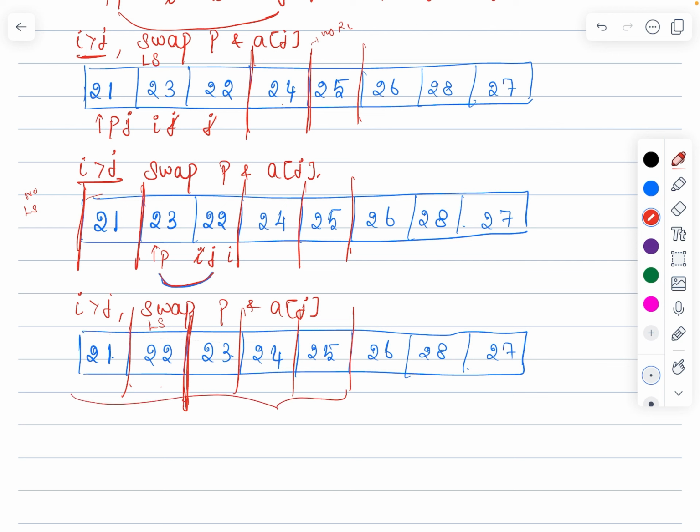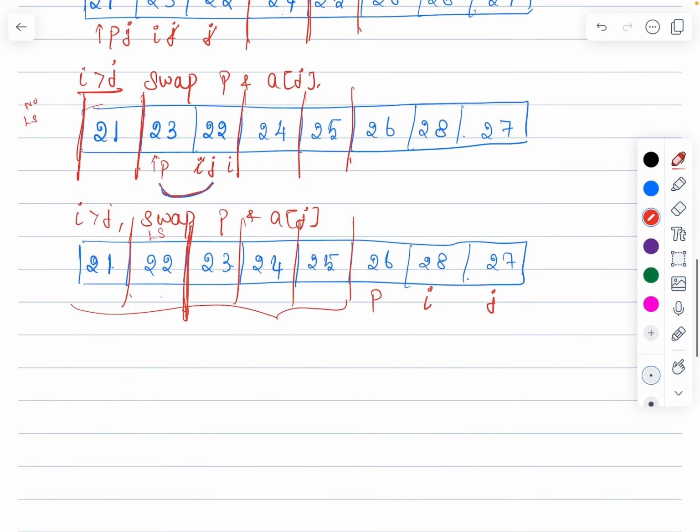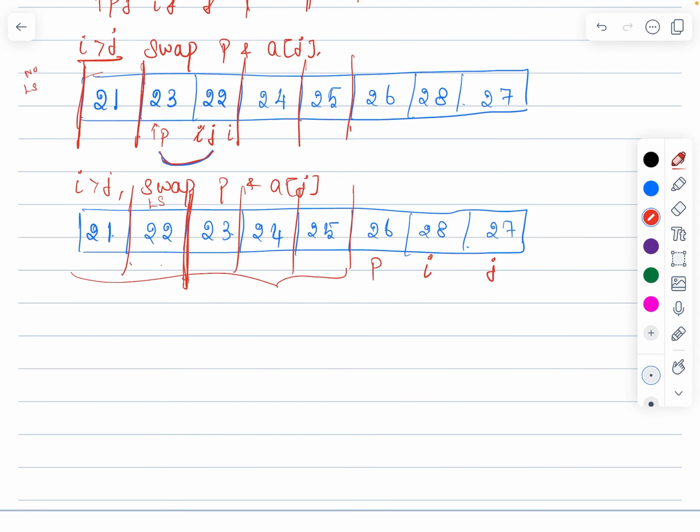Now you focus on the left subarray. Fix the first element as the pivot element, the second element as i, and the last element as j. Apply the same process again. Compare the pivot with array of i. Array of i must be lesser. It is not lesser, so i cannot be incremented. Check j. Yes, it is greater only. If it is greater, decrement.